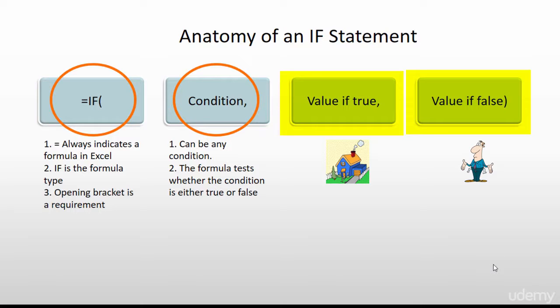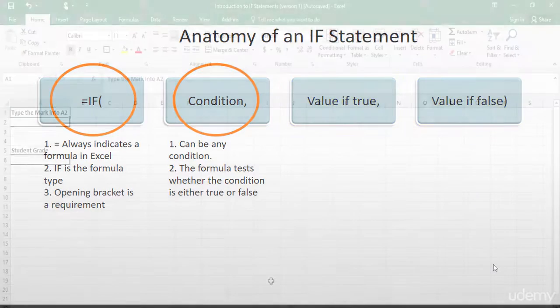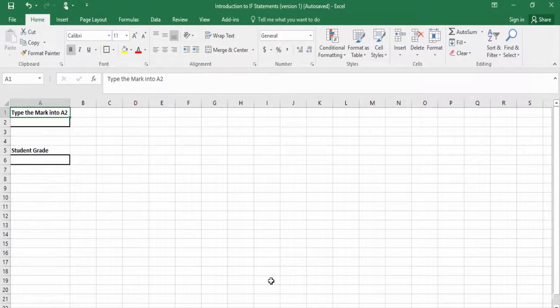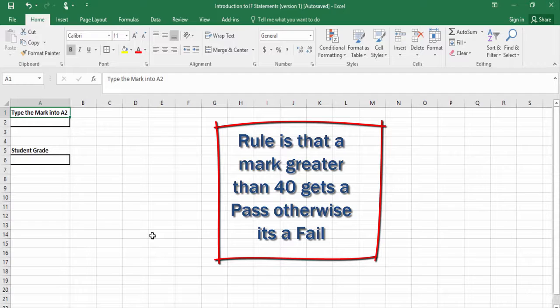Now this is a problem which I have to deal with all the time because I've got a lot of students. I have a class of students and I want to assign them a pass or a fail grade based on the mark they receive in their exam. And I want Excel to do it automatically. The rule that I use is that if the student gets more than 40 marks, they'll get a pass. Otherwise, they'll get a fail. How do I translate this fairly trivial example into an Excel formula?